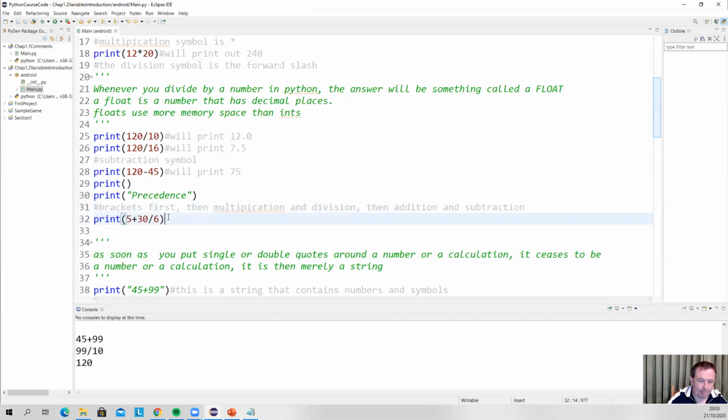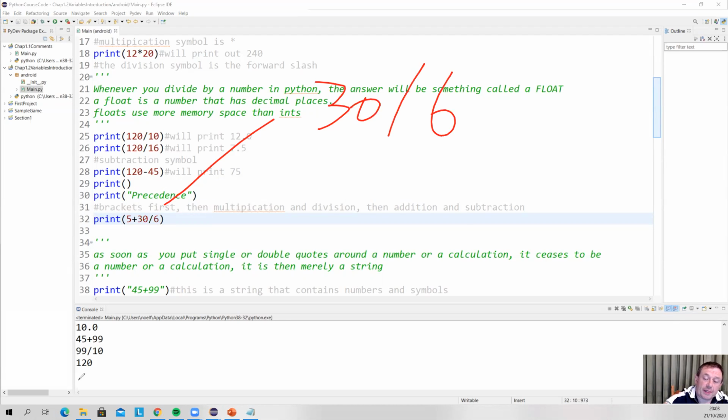So if I go here, we can see that it's 30 divided by 6. Now 30 divided by 6 is going to give us 5.0. So I'll just write it out here. We have 30 divided by 6 because that's division. That gives us 5.0. Then you add 5 onto it. Now, 5 is an int, 5.0 is a float.